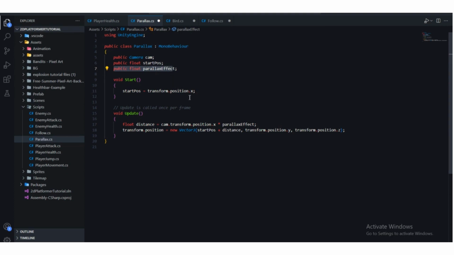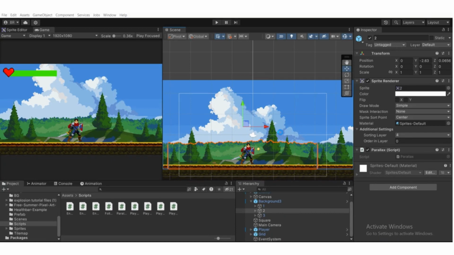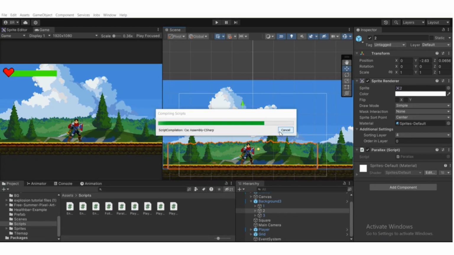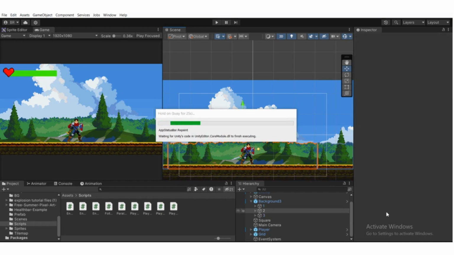Press Control S on your keyboard when you are done, and head again to Unity. We need to drag the main camera into our cam field. We're gonna choose a different parallax effect. We have attached this parallax script to each background, so we're gonna choose a different number for each background, so it will create the illusion. Just wait for it to compile, and you will be able to see.